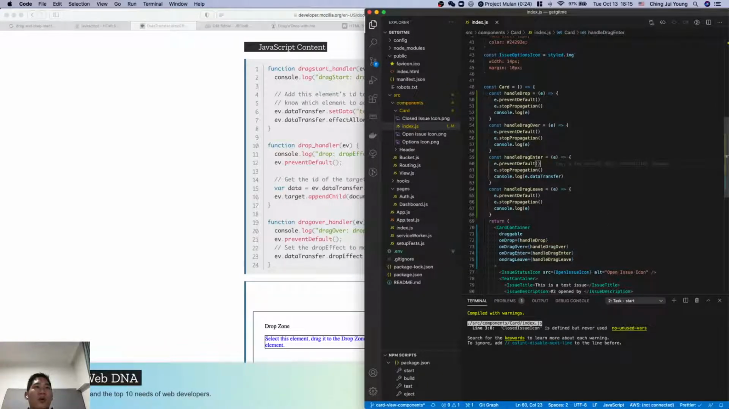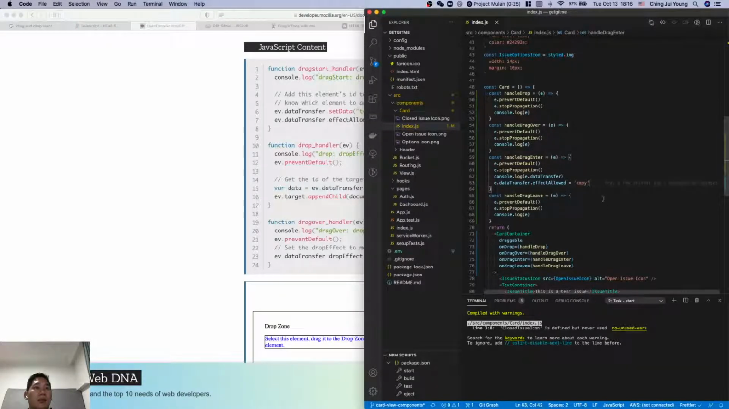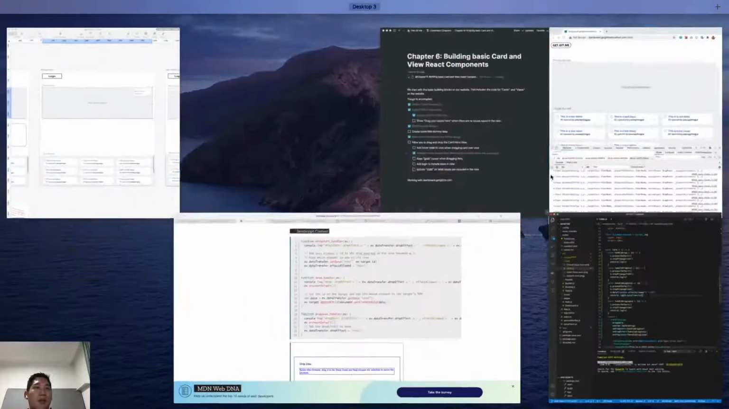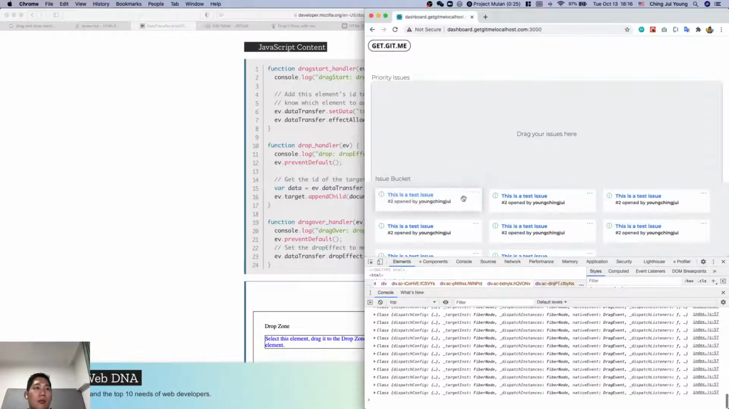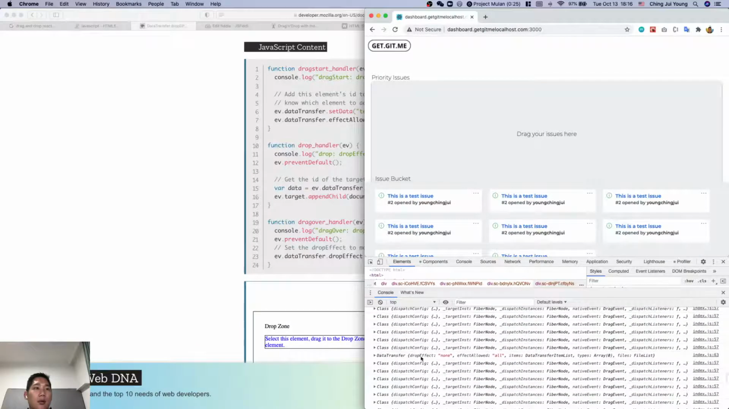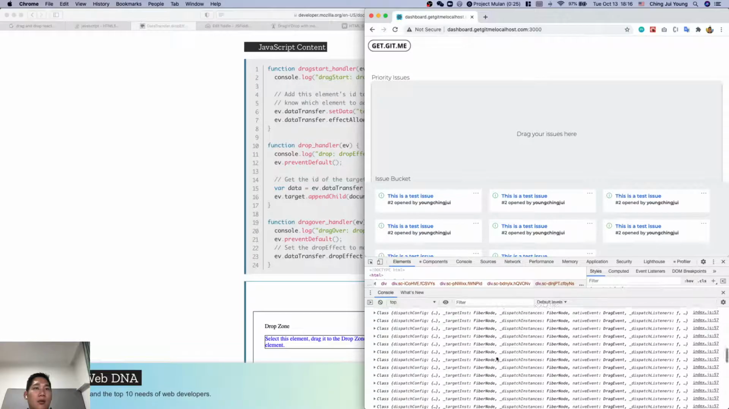On drag, on drop, on drag over. I think we want to do on drag enter. So let's do e.dataTransfer.effectAllowed equals copy. Okay. So let's make sure that this is copy when we read it. Let's clear this and try one more time. Effect allowed all. Nope, that's not what I want.